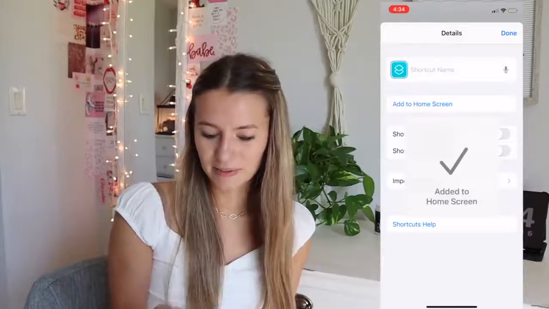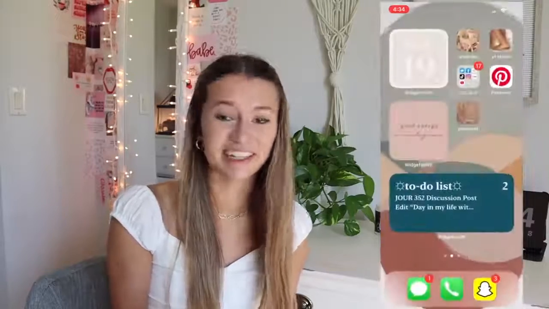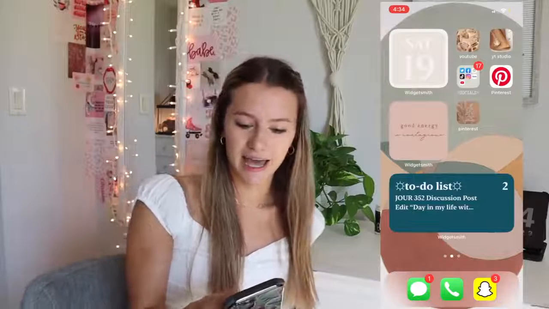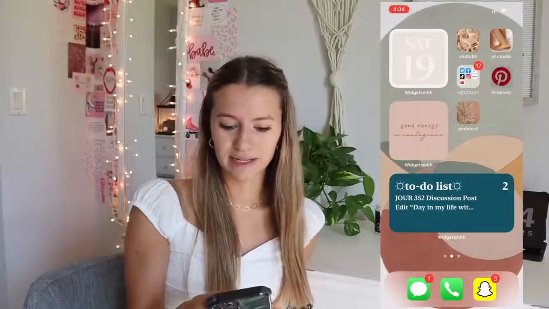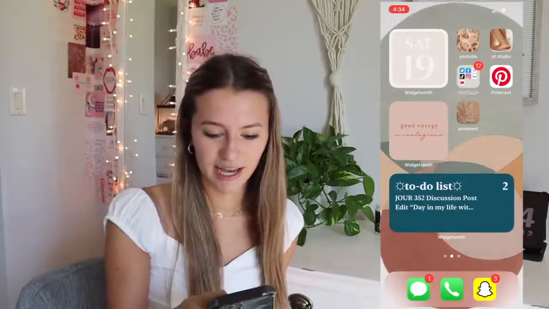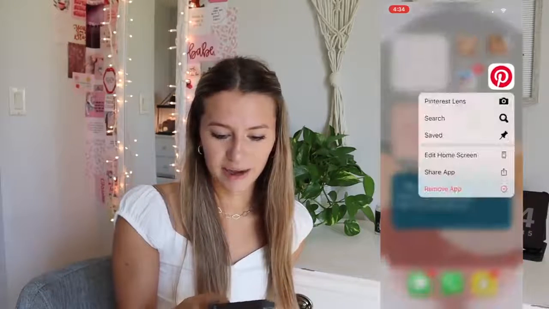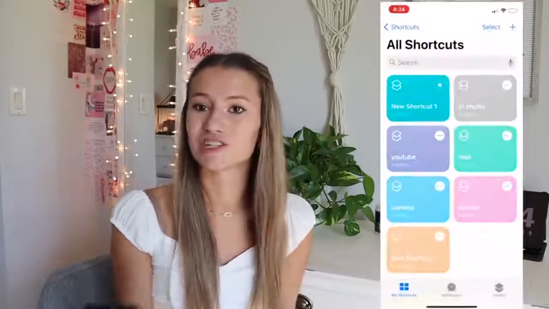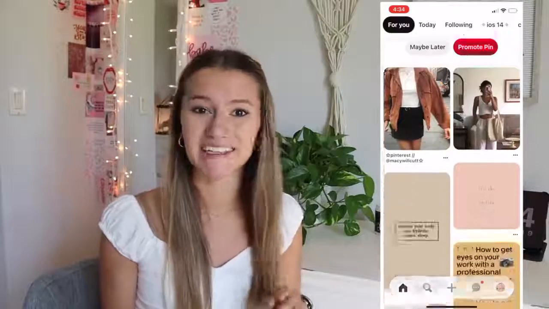So pretty simple, and then, you know, there it is right there. It's so cute. So then what I do is I add all the old apps. So right there is my Pinterest, but then there's my actual Pinterest. So what I do is I just remove the app and move it to my app library, so then it's just like that. So when you do that, it's going to go to shortcuts first, but then it'll take you to Pinterest.